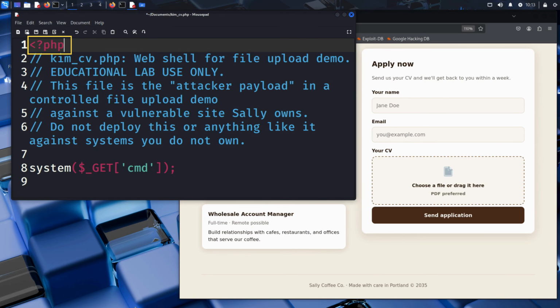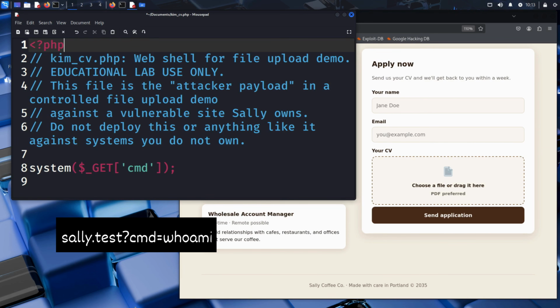The PHP tags tell the server, this is PHP code, run it. Now imagine Kim later requests this URL. GetCMD looks at the web address the user requested and extracts the value of a parameter called CMD from the part after the question mark. In this example, Kim set CMD to who am I, so GetCMD will return who am I. Finally, system is a PHP function that sends whatever it receives to the underlying operating system to be executed as a command. So putting it together at a high level, this script takes input from the URL and passes it directly to the server's operating system without validation, then returns the result back through the web page.